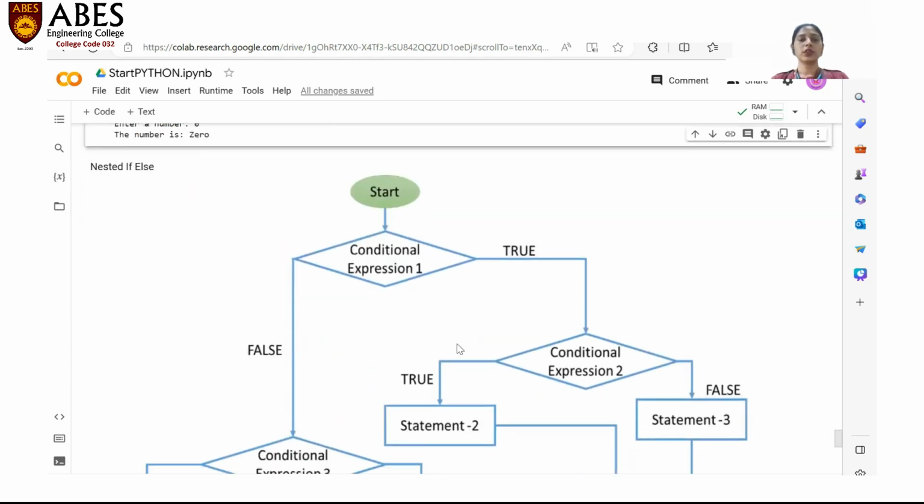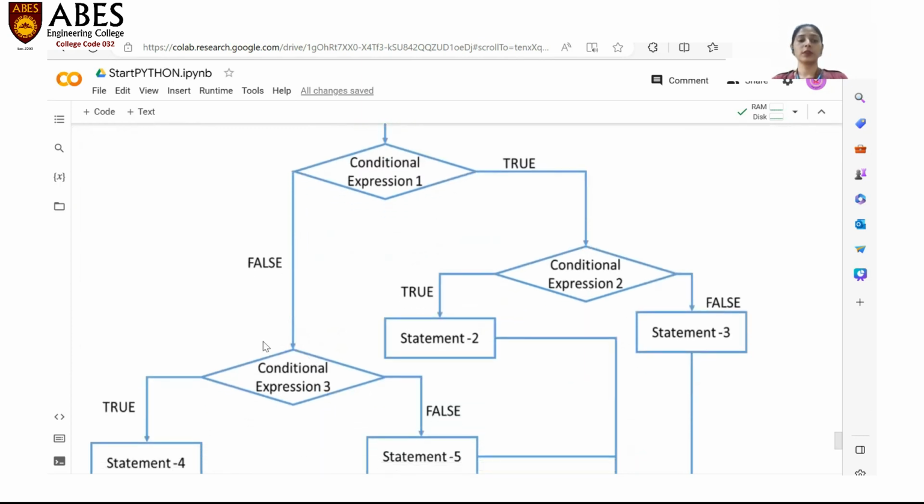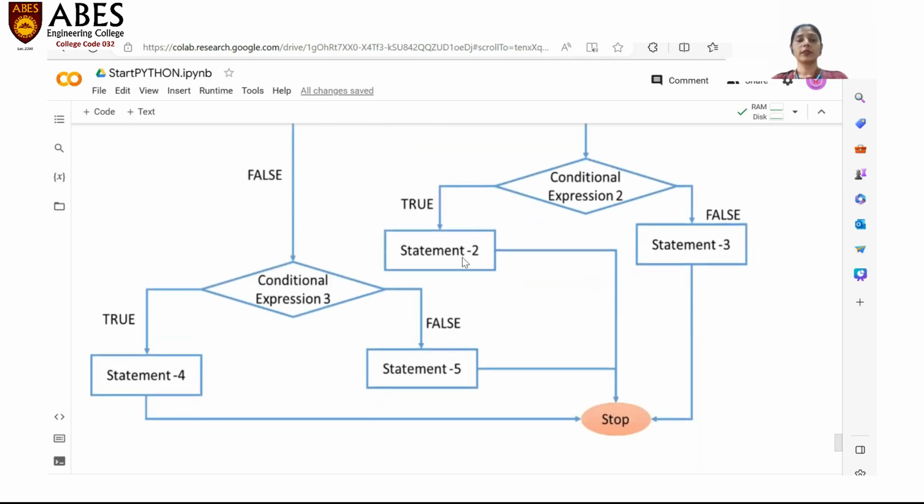So this is the flow chart for nested if else. I start with some condition. If the condition is true, again I'm going to check some other condition for true and false. If it is false, again I'm going to check some other condition as true and false. So it is an if inside some other if. This is called nested if.